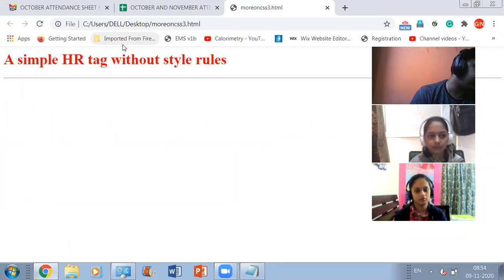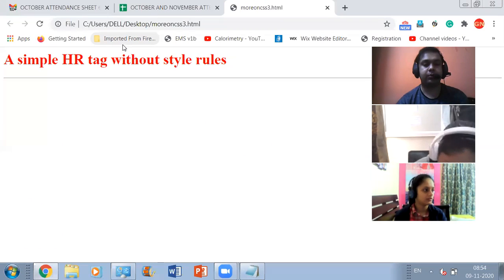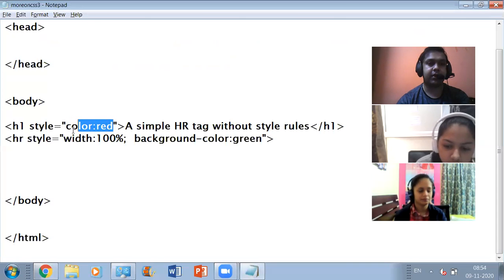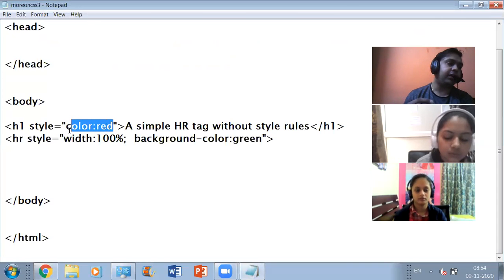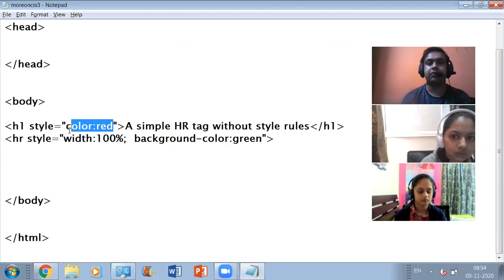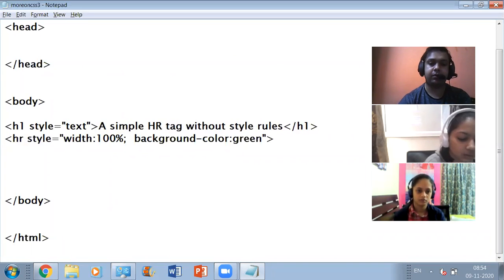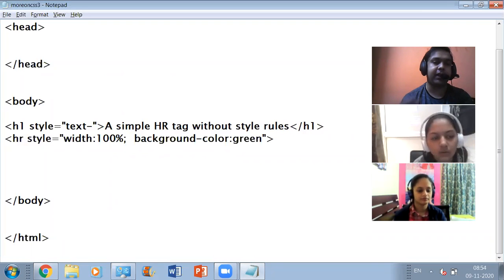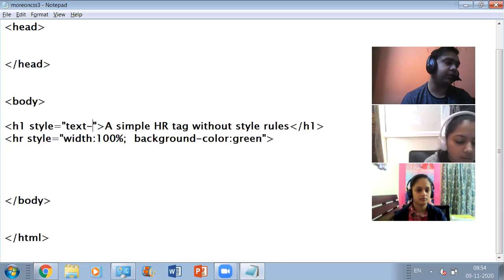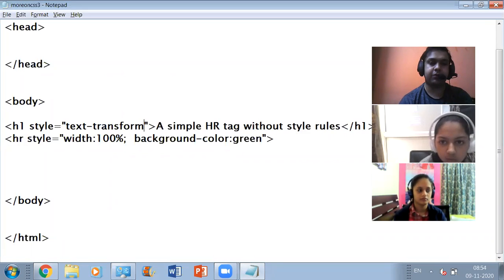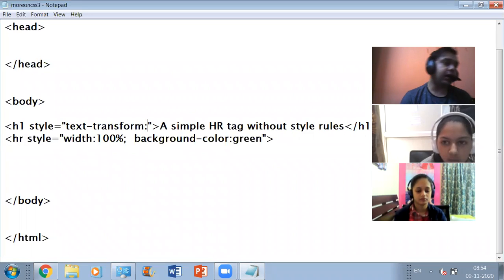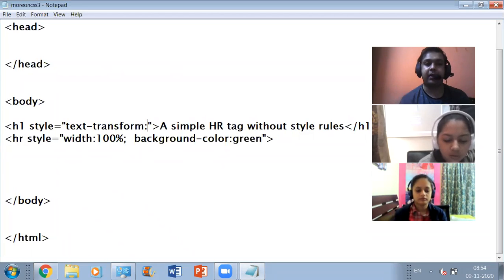What is the fourth property? It is text transform. If you want to transform the text into capitalized form or uppercase letters or lowercase letters, you can make use of this text transform property. Let me just show it to you practically how it is going to affect the line of text which we have got in between this h1 tag. Text transform. So this is a property which we are using right now, and the first value which is given in your book is capitalized.